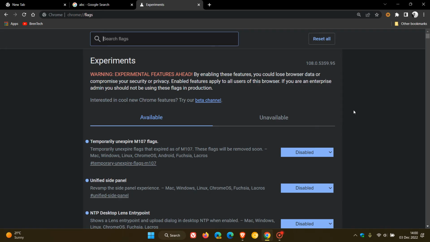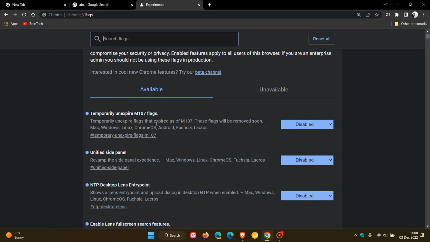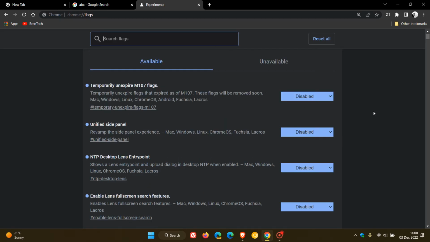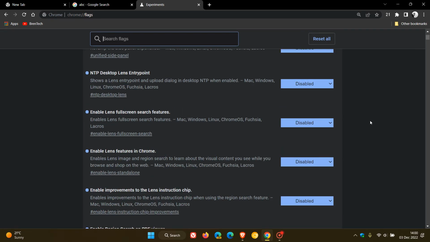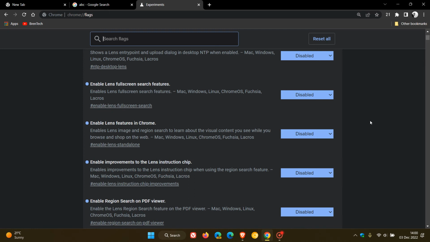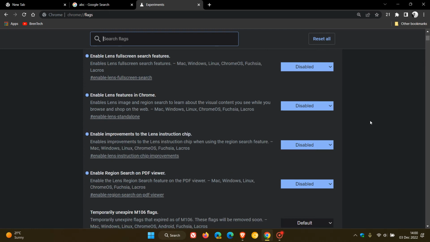Now, with that out of the way, here's a list of all the flags. Temporarily unexpire M107 flags. Unified Site Panel. These all must be disabled. NTP, New Tab Page, Desktop Lens, Entrypoint. Enable Lens Full Screen Search Features. Enable Lens Features in Chrome. Enable improvements to the Lens instruction chip. Enable region search on PDF viewer. Okay, so that's all out of the way.